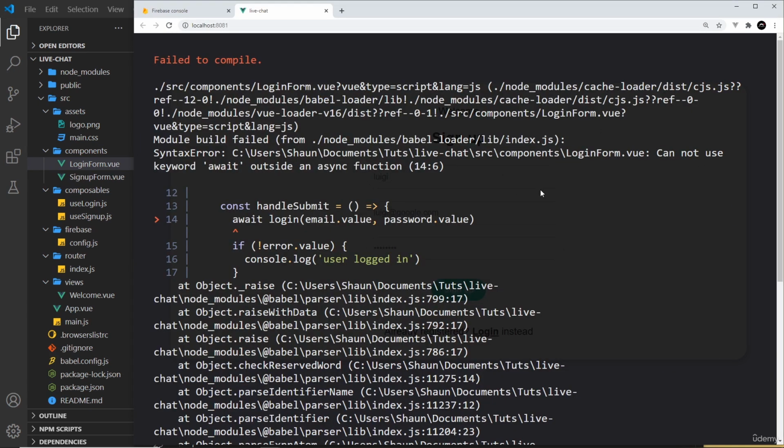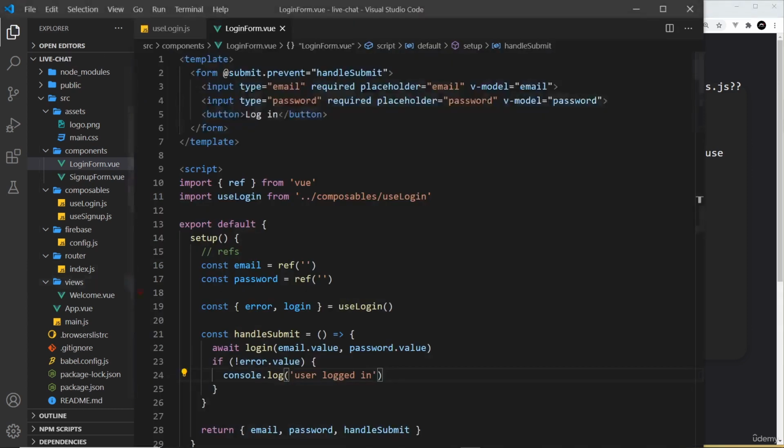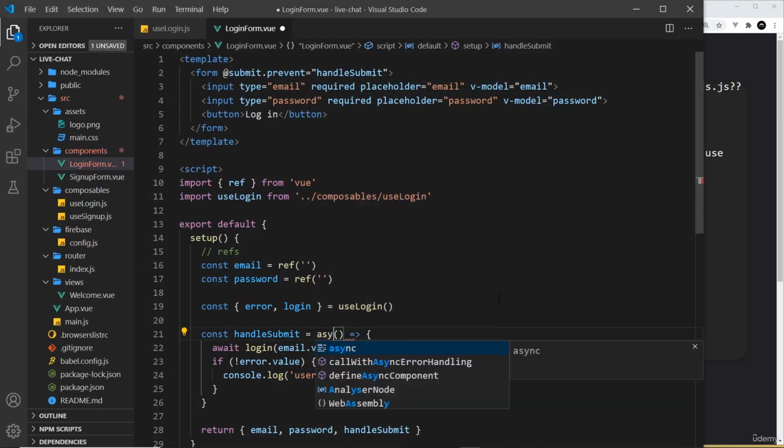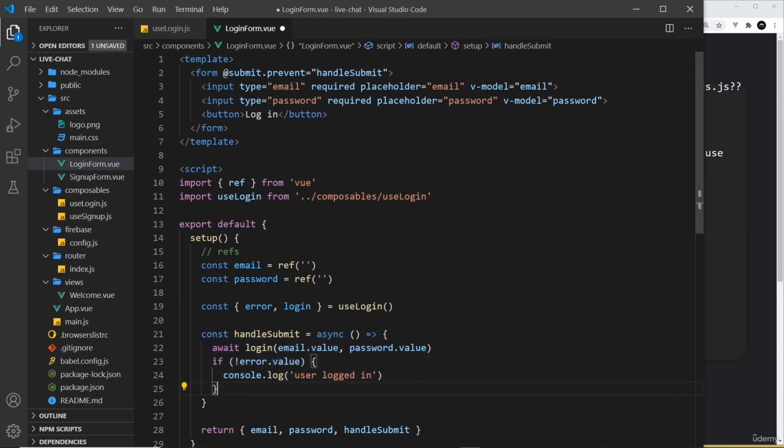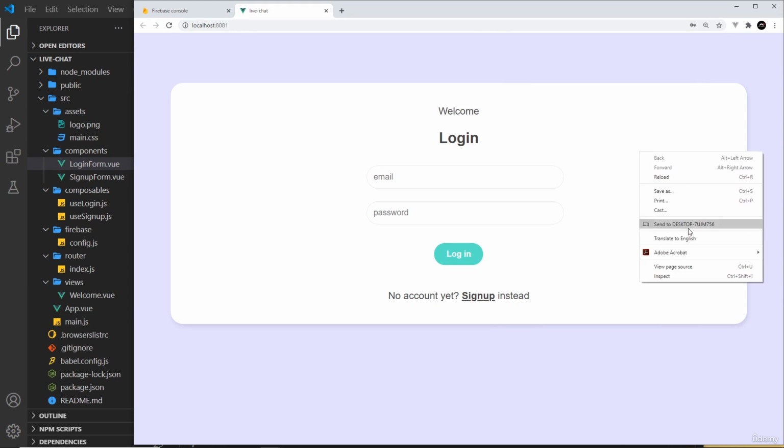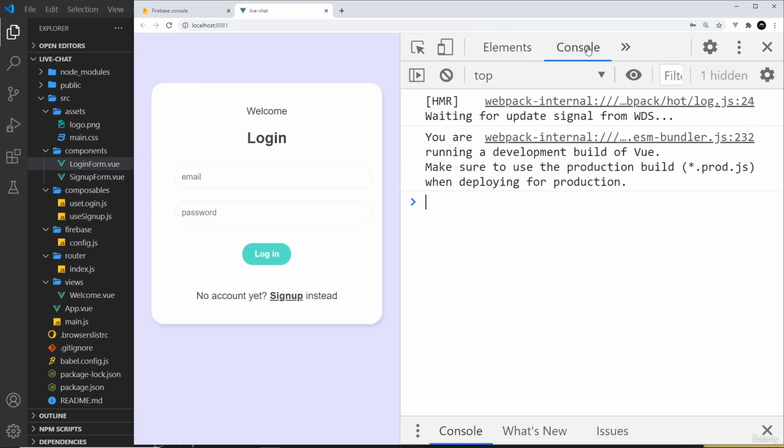So let's give this a whirl. I'm going to save it, and I've noticed there's an error over here, failed to compile, and that's because we're trying to use await without using async right here. We need to use async to mark the function as asynchronous if we use await inside it. So now if I save this, it should work.